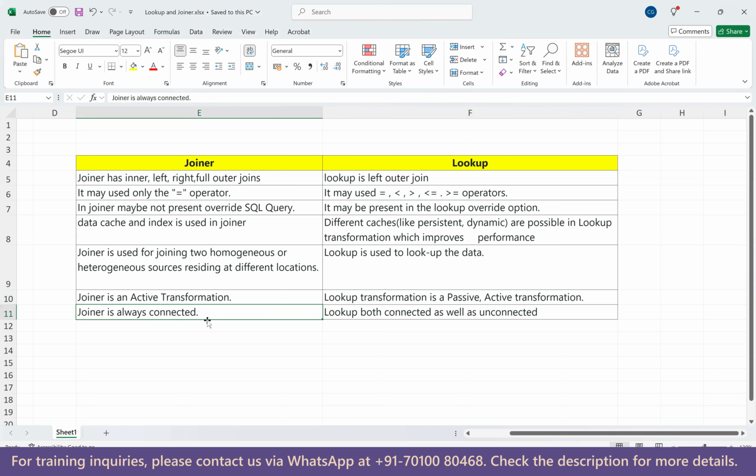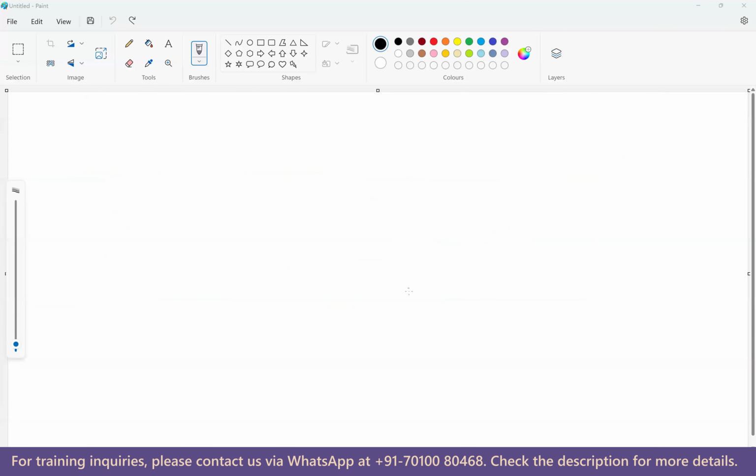Joiner is always connected, but lookup can be both connected and unconnected. Conditional-based joins we can perform in lookup, but we cannot perform them in joiner. These are the differences between joiner and lookup. SQL override we can write in the source transformation, not in the joiner transformation, but in lookup itself we can write a SQL query. That is a difference I mentioned here. I will share this document as well. Sometimes if they ask in an interview, you can tell them these differences.